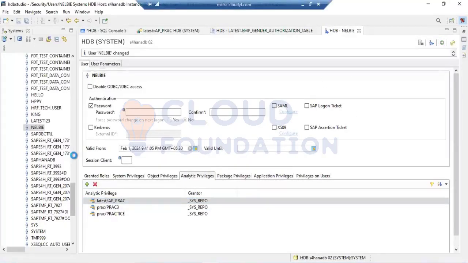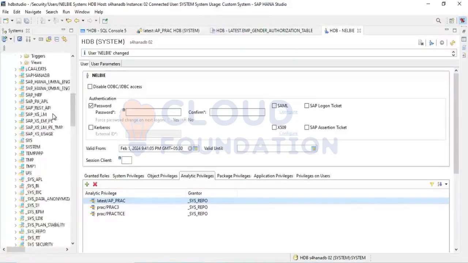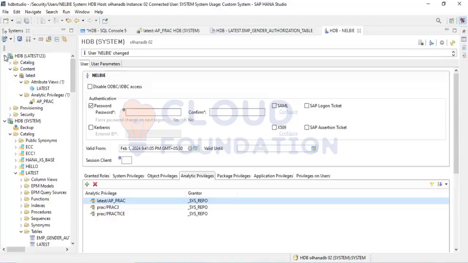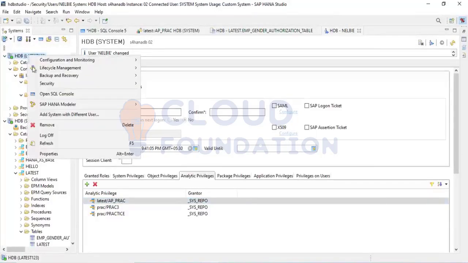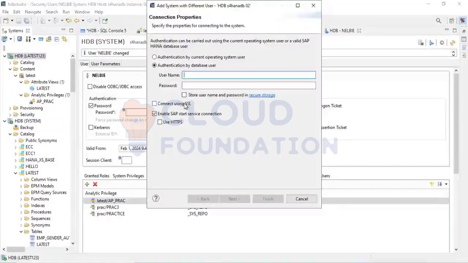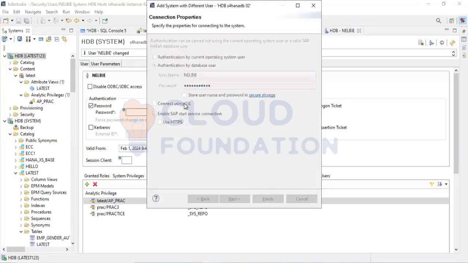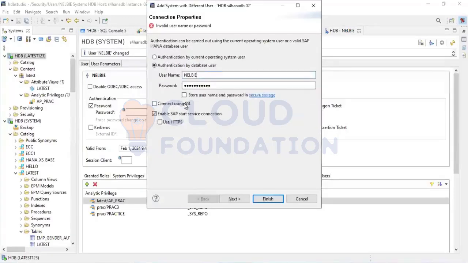Let me log in as user NLB and see what happens now. So user NLB has got the access now. I should be able to view one record only, no? You should only be able to view female data now. Correct. NLB, and what's the user password?